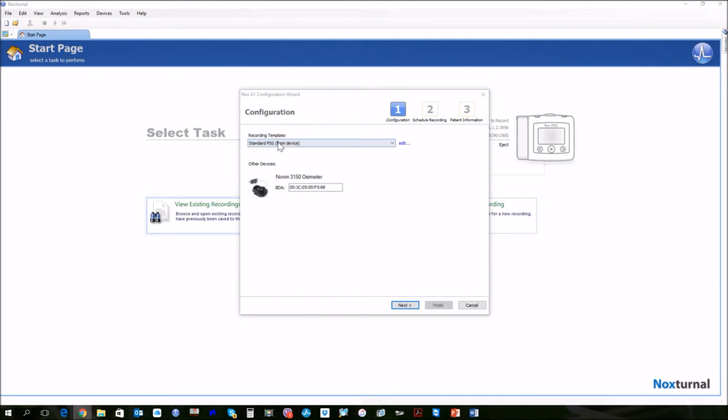Here, you can select the recording template. The recording templates have descriptive names to exhibit the recording type that they will be used for. You can edit the recording template by pressing the edit button here. For more information on recording templates, please see the instructional video, Creating a Recording Template.